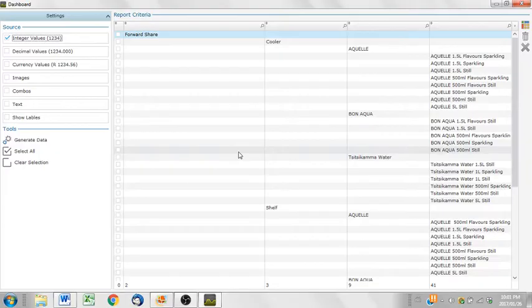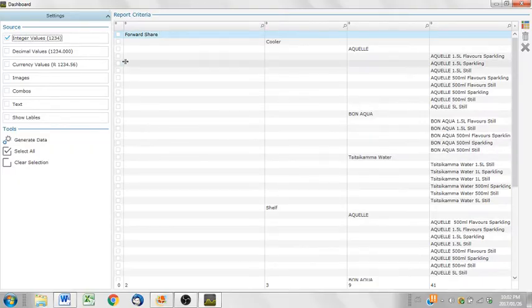This is just a quick video to show you the functionality and the capabilities of the Datafy Online Interactive Dashboard. This window here is a report criteria window. Whatever you select here, the dashboard will reflect on and report on.